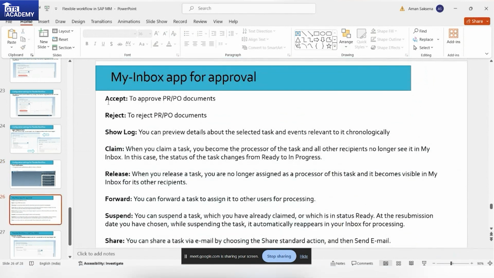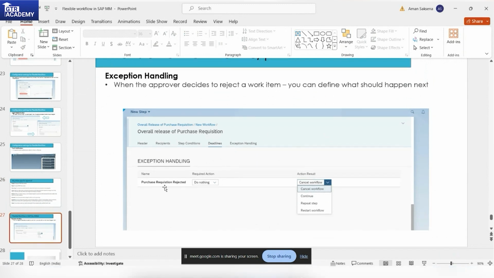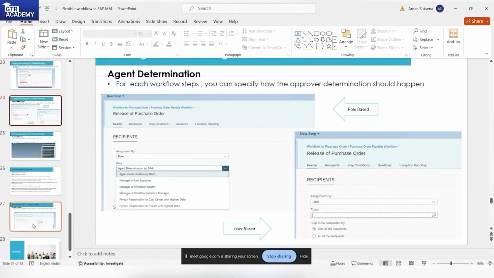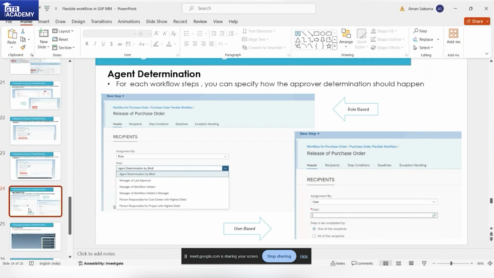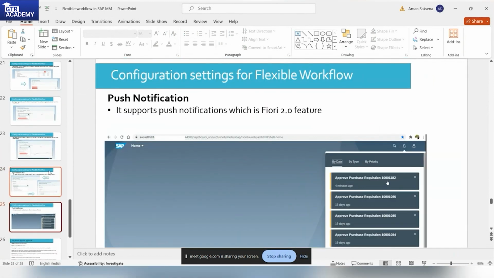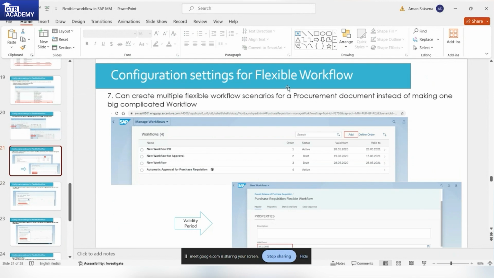I'll also tell you about the inbox actions: reject, approve, show log, claim, release, forward, suspend, and share. We'll talk about these. Then exception handling, then we'll conclude tomorrow. I'll add one more slide on manage substitute. I think manage substitute is one thing that will be taken separately. So from tomorrow we'll start with the 7th step, that is the configuration of the workflow scenarios in procurement.